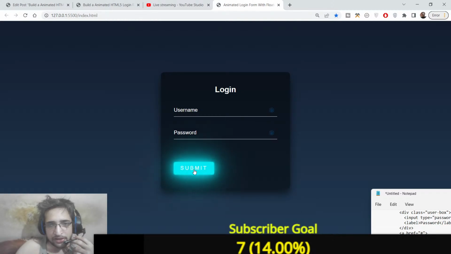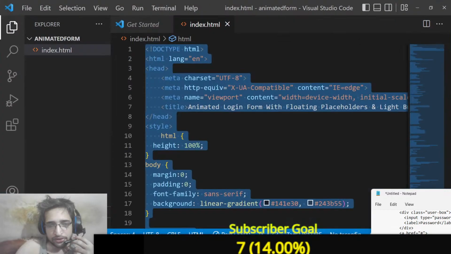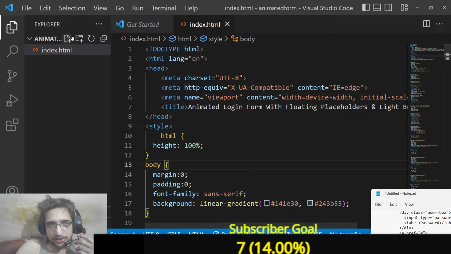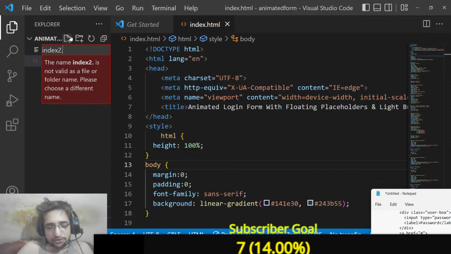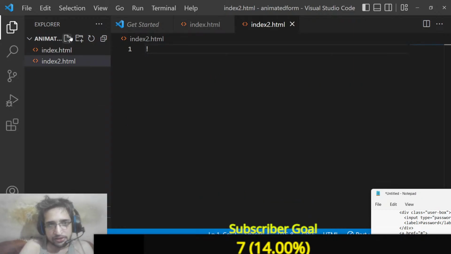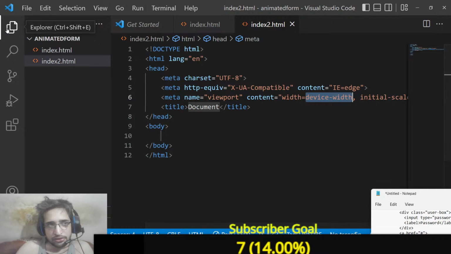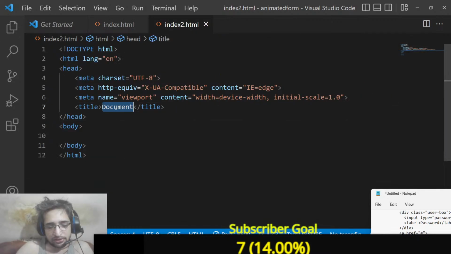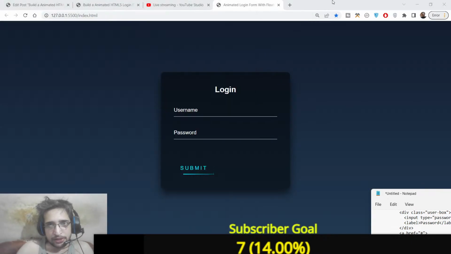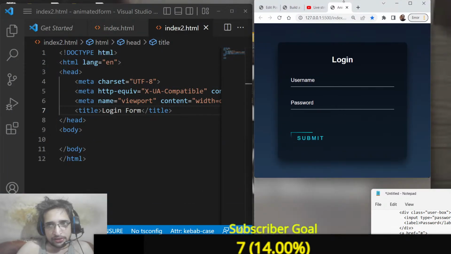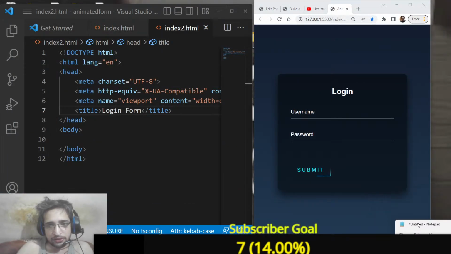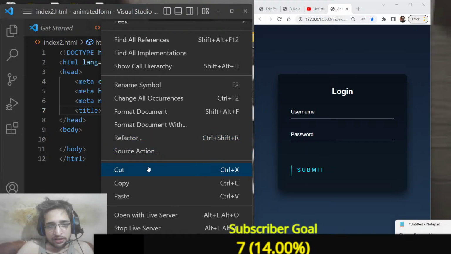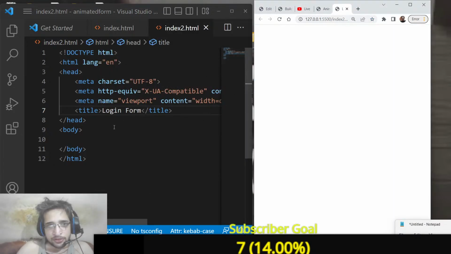So now let's get started by building this login form. For this we simply need to create a simple index.html file inside your favorite text editor. So here basically we can change the title to login form, and let me just build it side by side so that you guys can better see what is happening here. And here we will be opening with live server, so nothing is there yet.